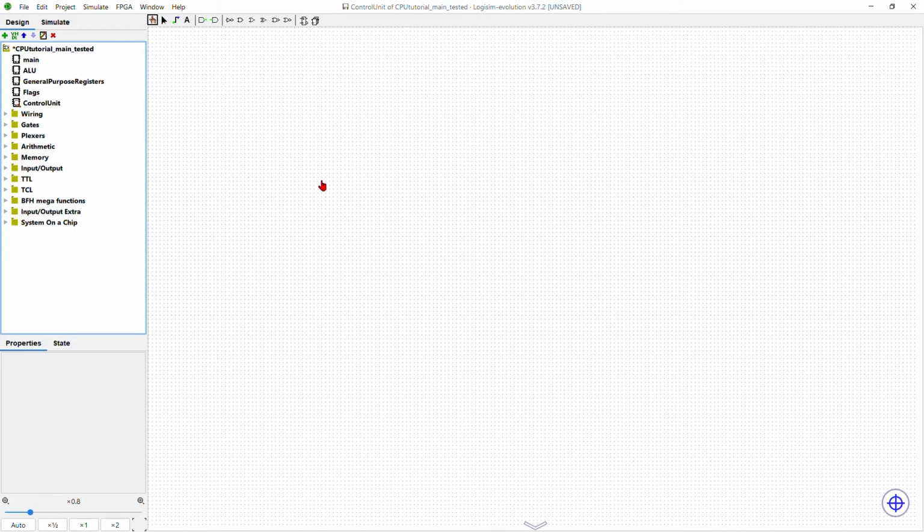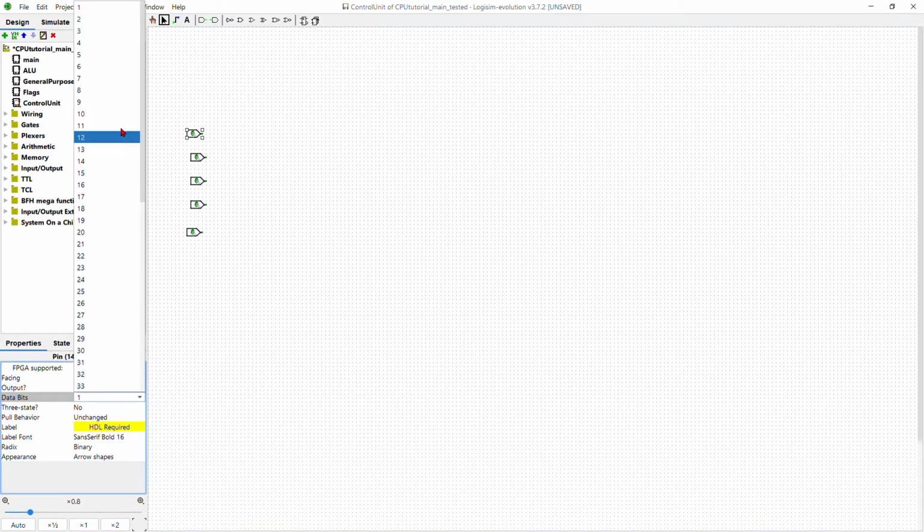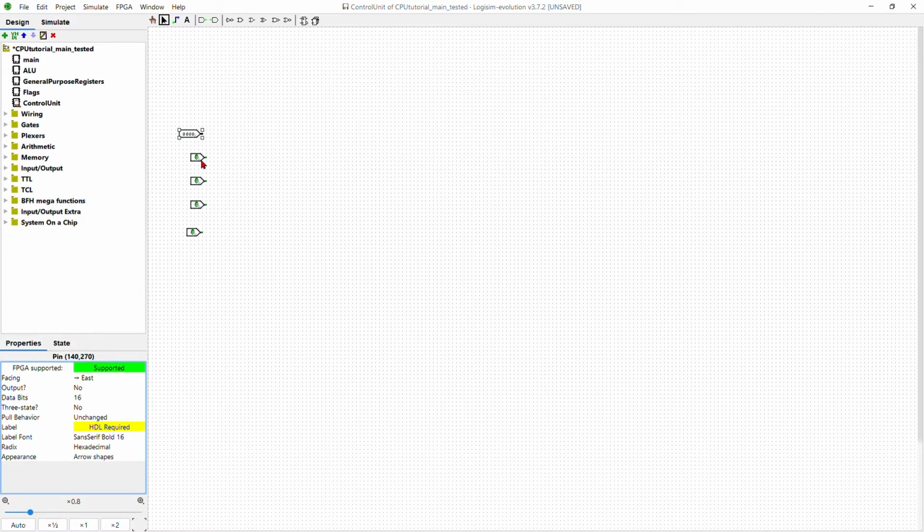Okay, so first of all we need to get our inputs. Our inputs will be the instruction, the carry flag, the zero flag, the negative flag, and the clock. So we need an input for the instruction, carry flag, zero flag, negative flag, and the clock. The instruction is going to be 16 bits binary.